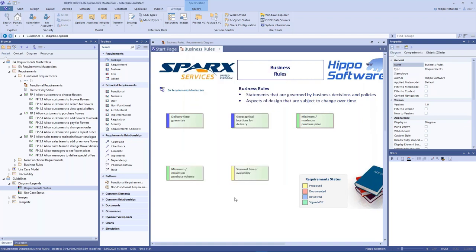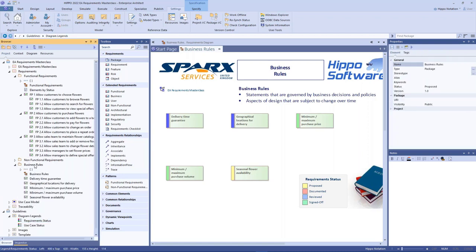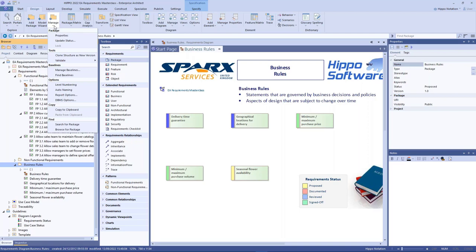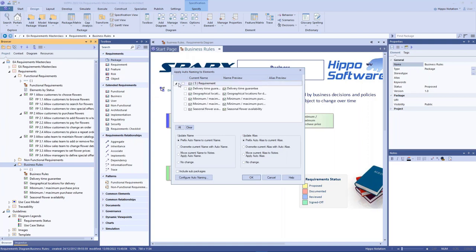If we have a number of requirements that have not yet been auto numbered, we can actually set the auto numbering on all of those at the same time. We would simply find the package that contains the business rules, go to the design ribbon, and from the manage menu, we can choose auto naming. This allows us to select all of our existing business rules and apply the auto numbering automatically to those, all in one go.